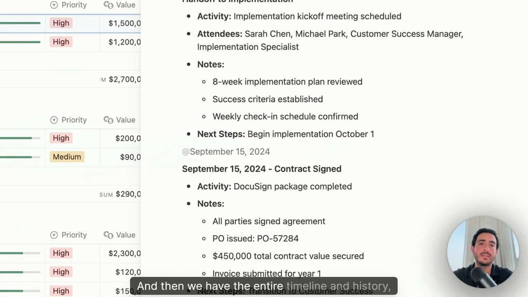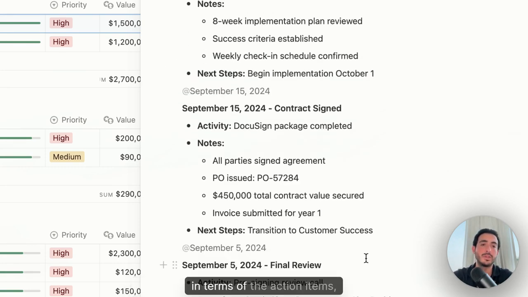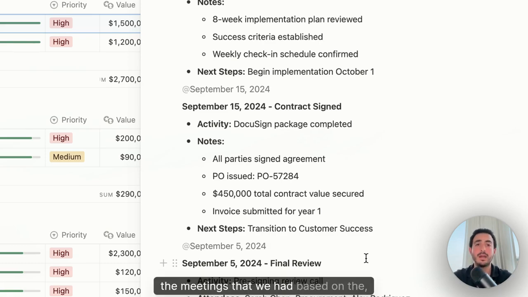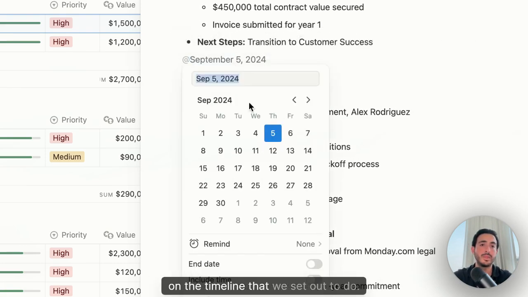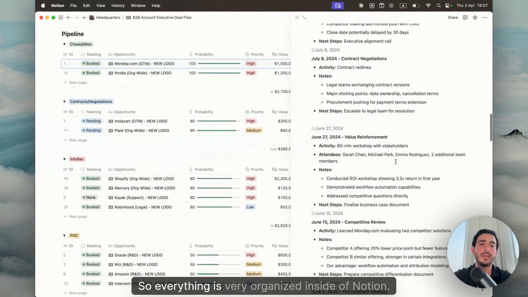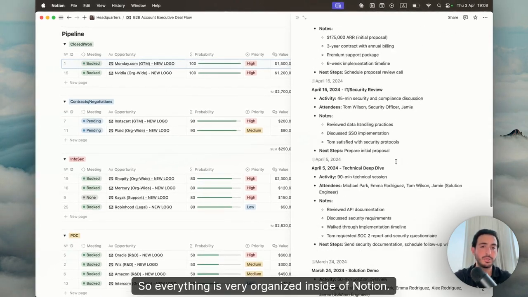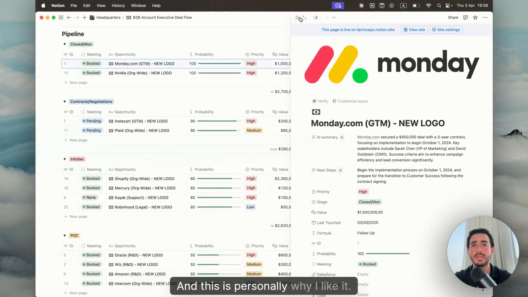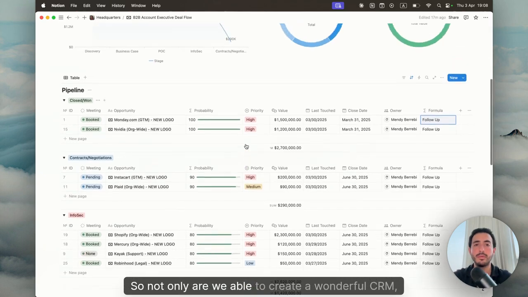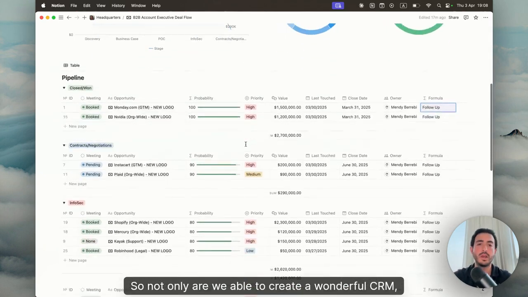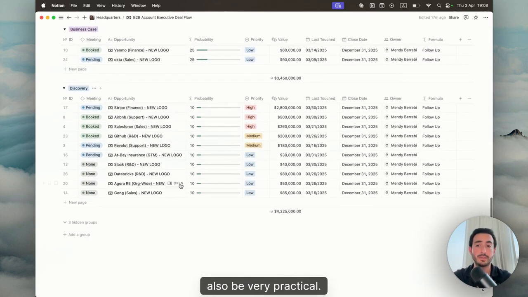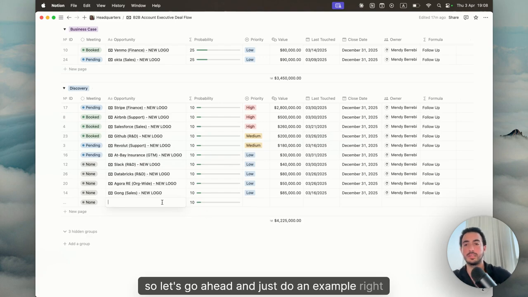And then we have the entire timeline and history in terms of the action items, the updates, the meetings that we had based on the timeline that we set out to do. So everything is very organized inside of Notion, right? And this is personally why I like it. So not only are we able to create a wonderful CRM, but also be very practical, right? So let's go ahead and just do an example right now, right?